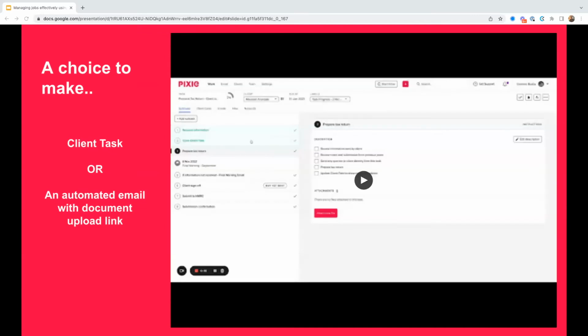Okay, now I mentioned the choice. You've got two different ways of providing a service at scale in Pixie. That's whether you want to use the client task method or just communicate and request information via an automated email with a document request link. Both methods have their own advantages and disadvantages.